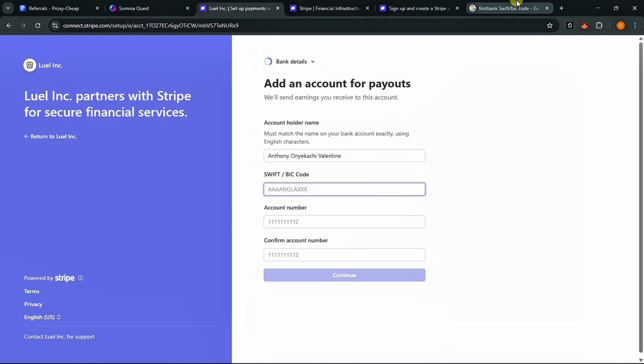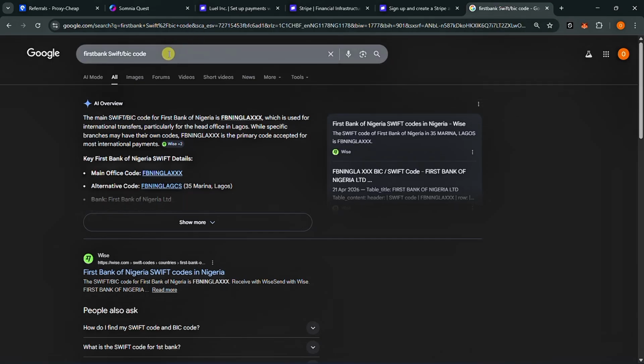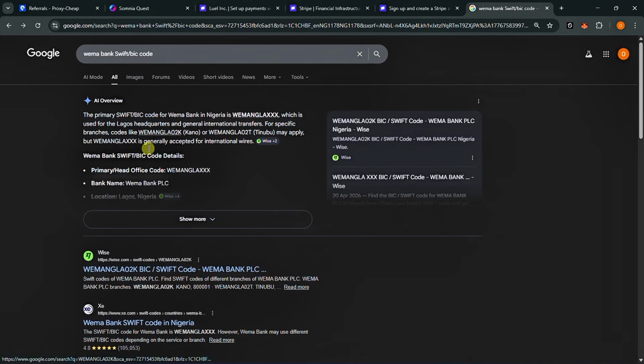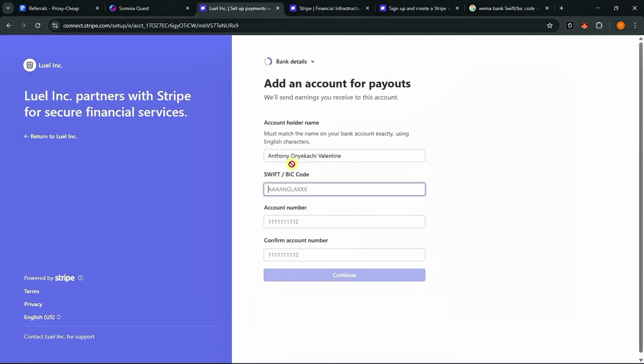So let me copy mine. Mine is Wema Bank. I'm using Wema Bank, so I'm just going to click on this to copy. I will drag and paste it here. This is for my Wema Bank. The next thing I'm going to do is type in my account number. When you type your account number, just make sure it is correct. I don't have to tell you that, right? Just make sure your account number is correct. You click on continue here.